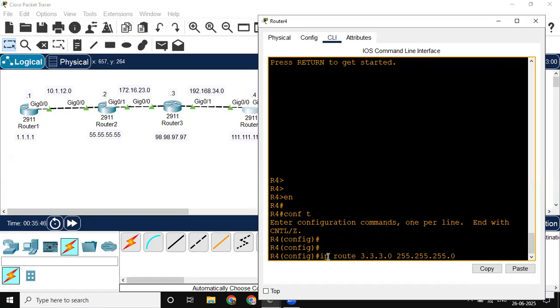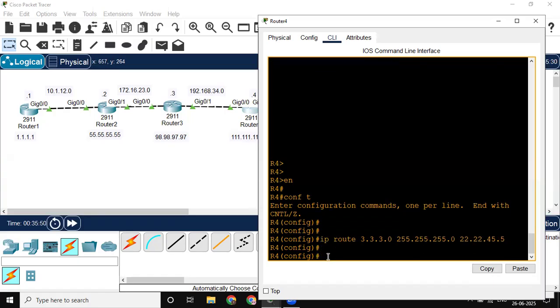Okay. And then 22.22.45.5, that I have given. Now I have to give all the other side. So the immediate interface is router 3's Gig 0/1, that is 34.3. So I'll say IP route.